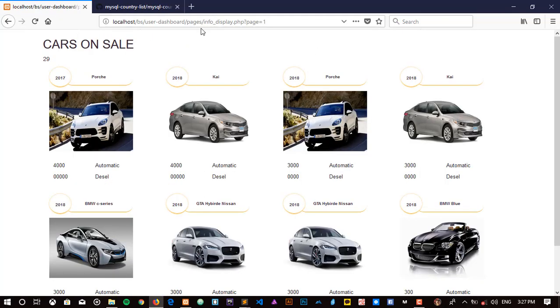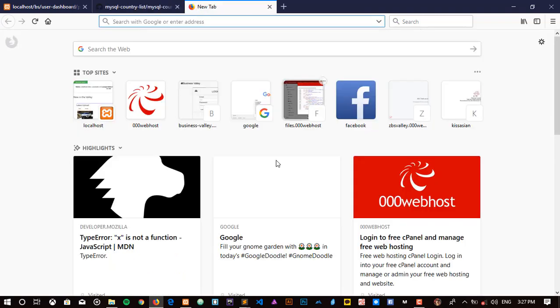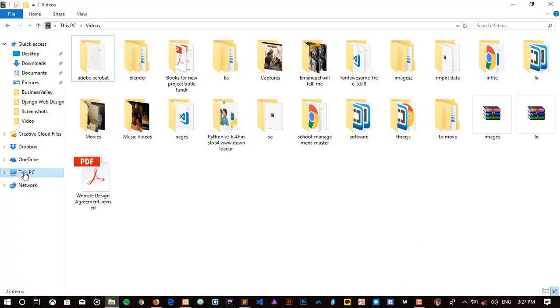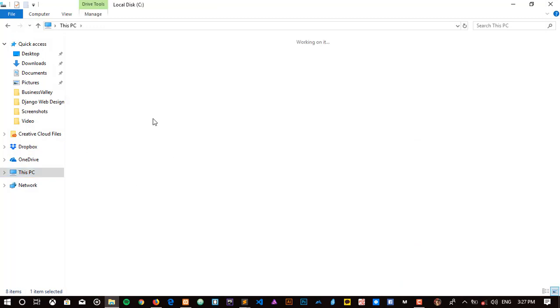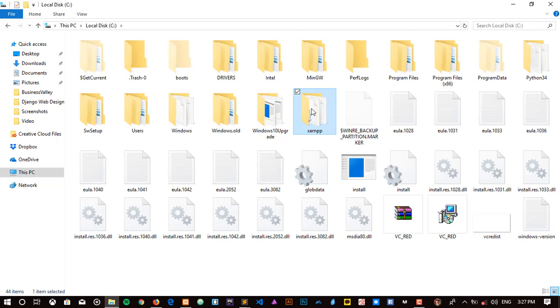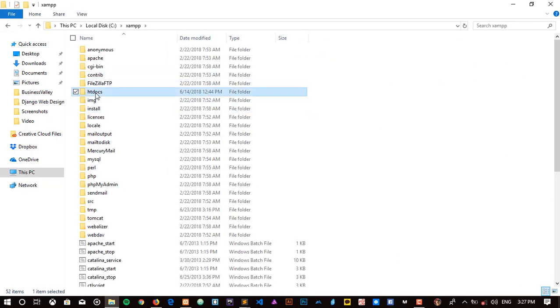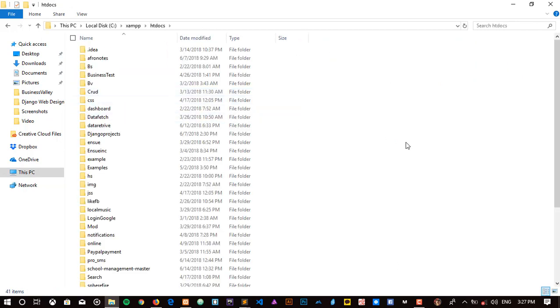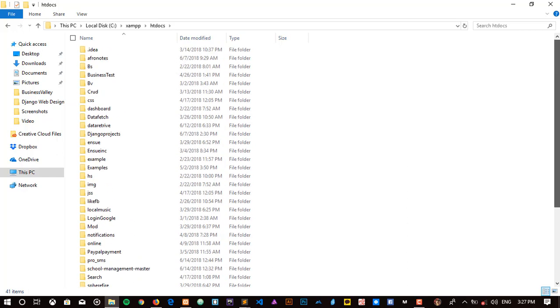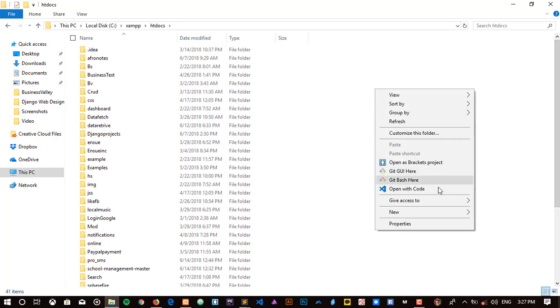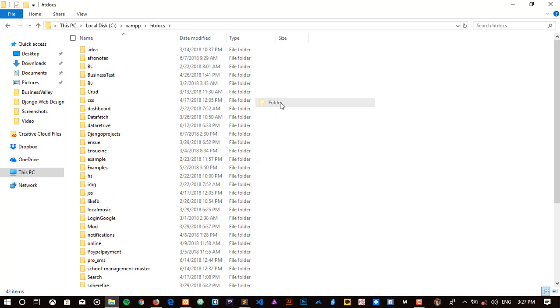So the first thing that we'll do now is go to your local computer. Go to your local C drive, go to the XAMPP folder, go to your htdocs. I don't have any pagination folder here, so I'll just create a new folder and call it countries.